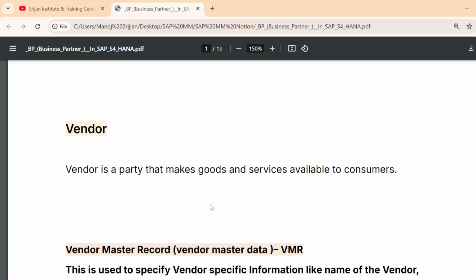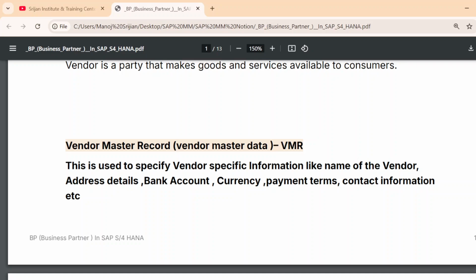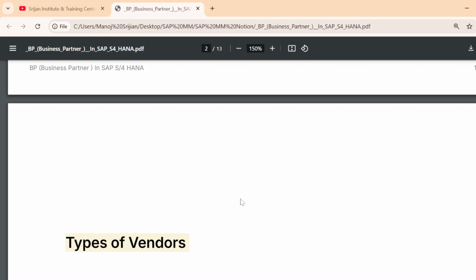Same like that, in the vendor master record we specify vendor specific information. Whatever vendor specific information there is, like name of the vendor, address details, bank account, currency, payment terms, contact information, bank information, each and every detail related to that vendor is in the vendor master record. We create a vendor master record to store all these details of that specific vendor. So that's a vendor master record, right?